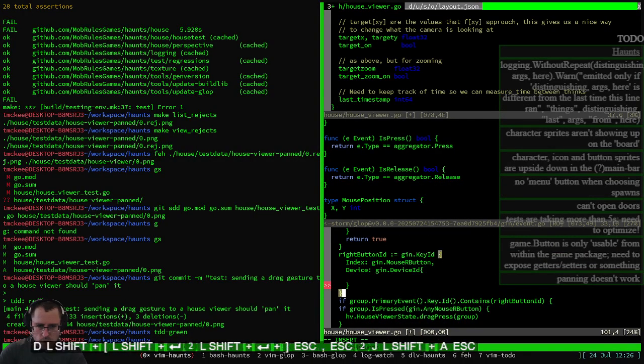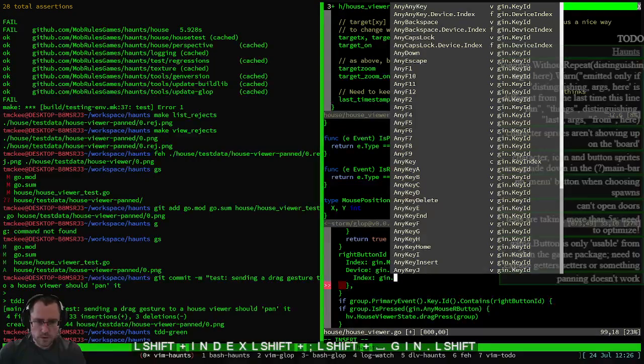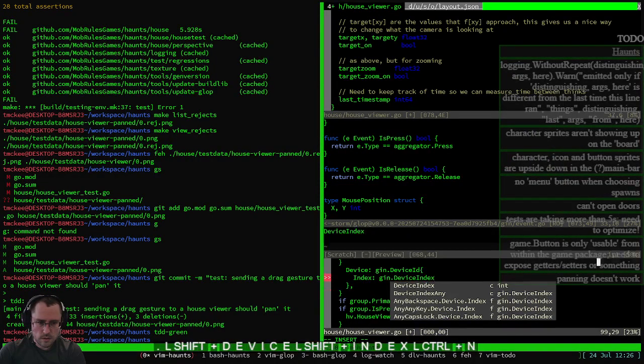Sorry, my headphones are about to die. Need to plug them in. This index can be GN device index any.